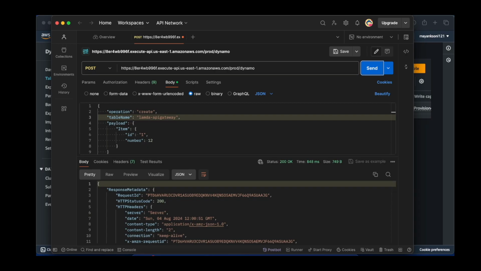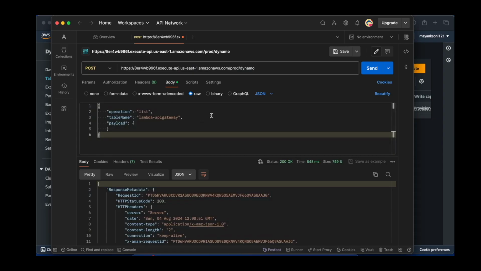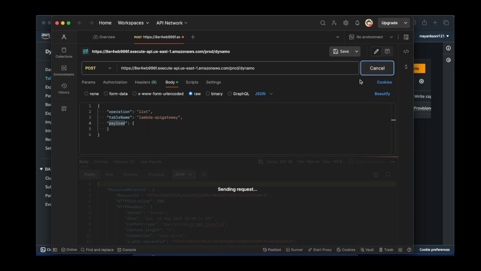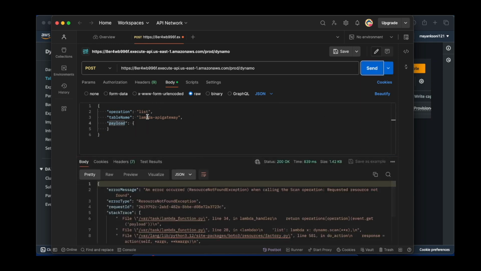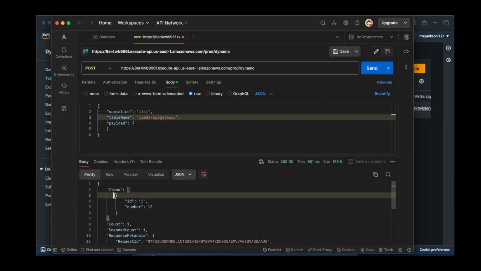Now let's try to get the data from the database. For this one, the operation that I have set in the Lambda is list. So I will replace the payload with list and I will keep this field empty. Here the same issue, I need to change this table name. Okay, yeah, so it is giving me the right items as ID and number.